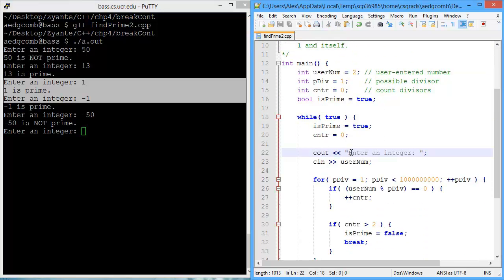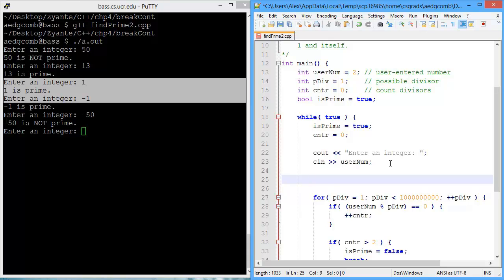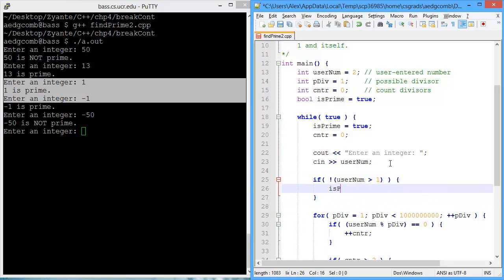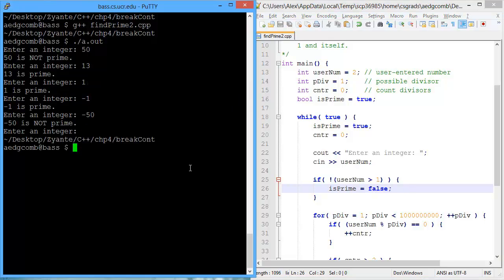Well, once the program prompts the user to enter an integer and collects that integer, we can immediately determine whether that number, the user num, is not greater than 1. So we'll say if it's not greater than 1, then we will say that prime is false. It's not a prime number. I close the old program, recompile, and execute.